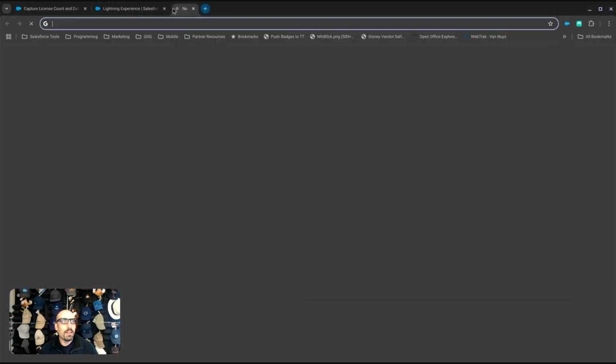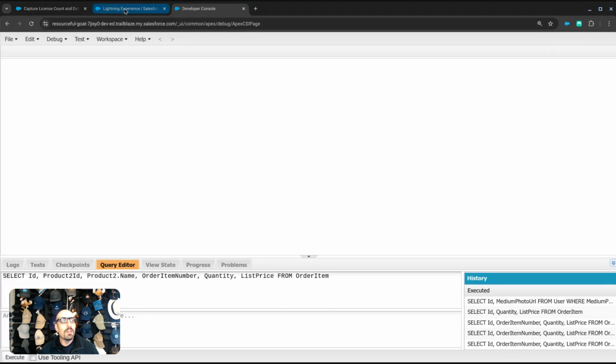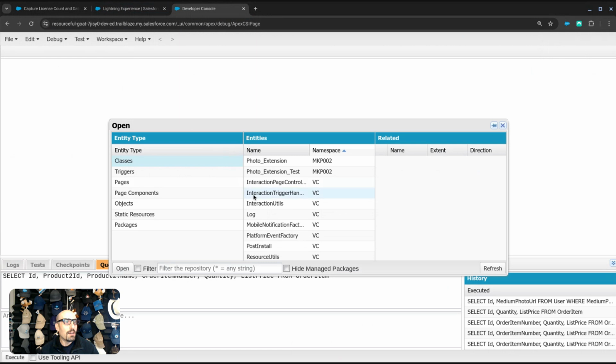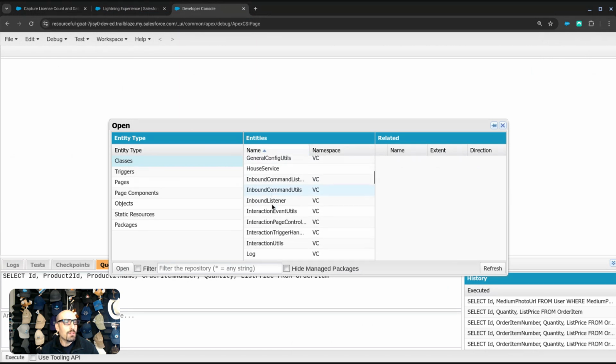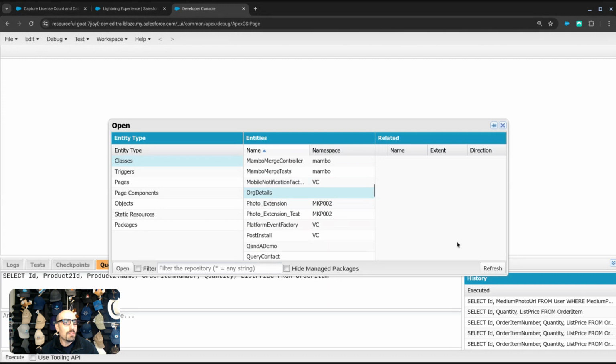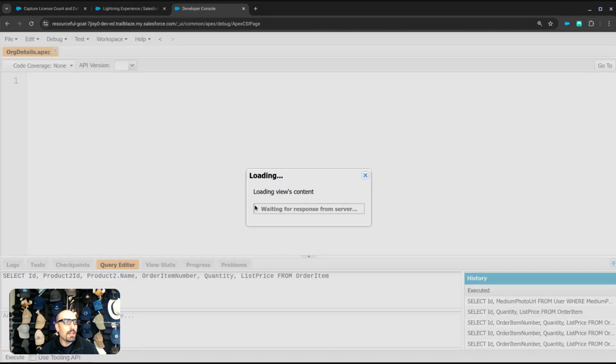Okay, and with that, let's see if I can jump back into my org and maybe modify my code to work with an object similar to Luke's. So the first thing I'm going to have to do, I'm going to go ahead and pull up my code. We called it org details, I think it was. There we go, org details. Let's open that Apex class up.